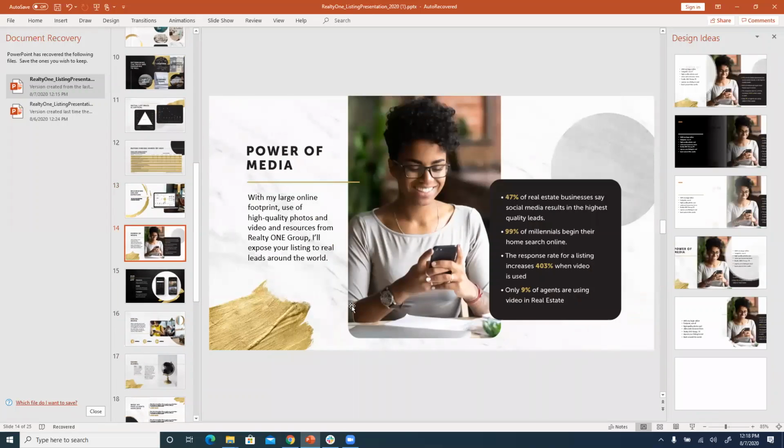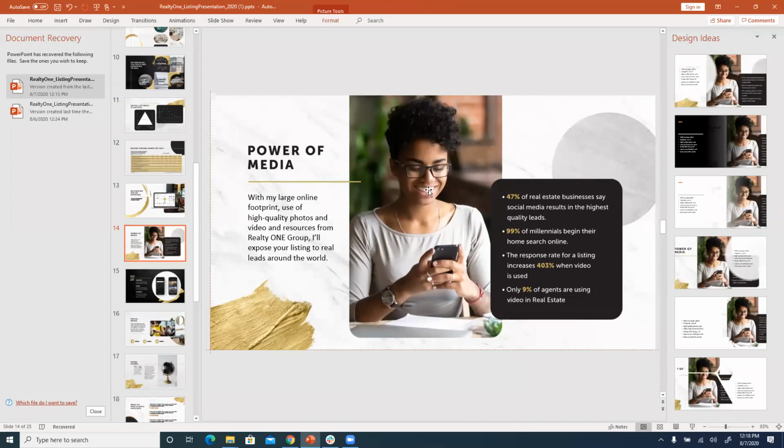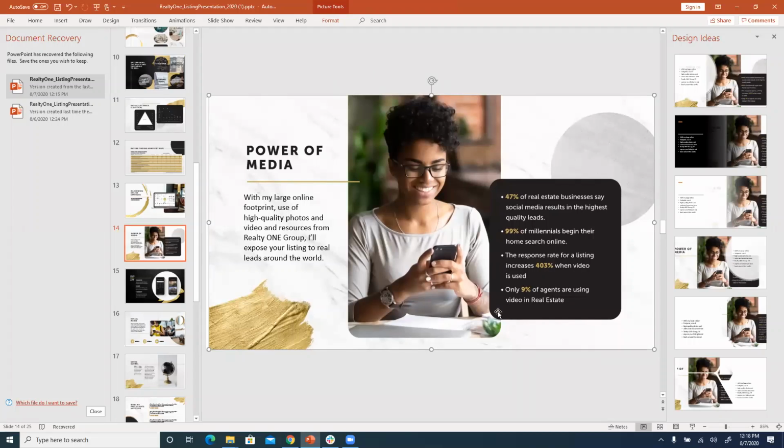Here it talks about social media. This is important as well. This is going to be kind of boilerplated, but if you have your own image, you can go ahead and drop it over there. Again, this is a nice stock photo, so it goes over the data points about social media. Here you see 99% of millennials begin the home search online.